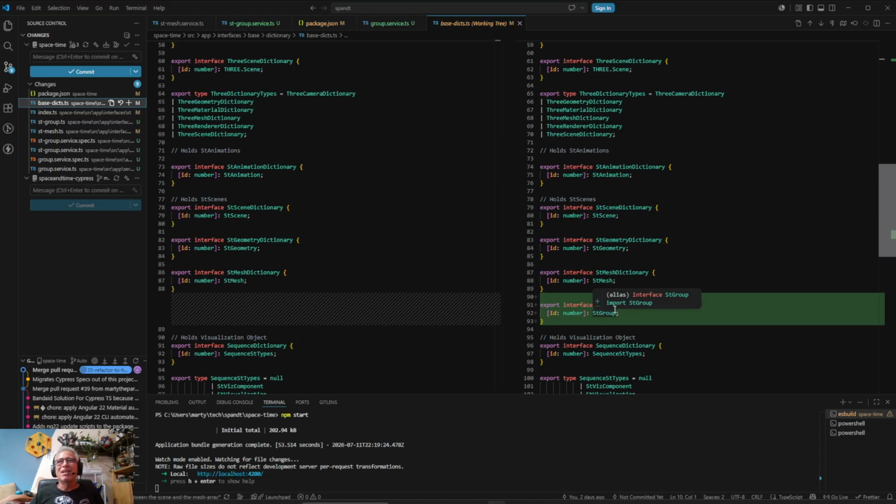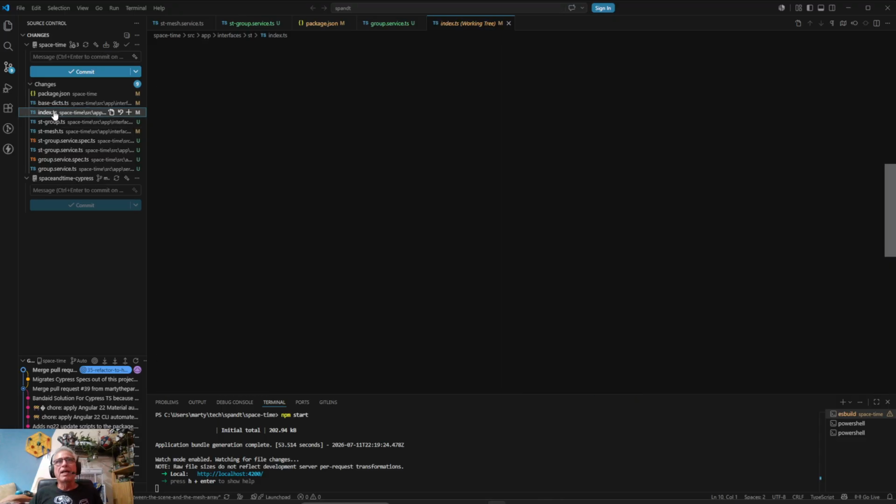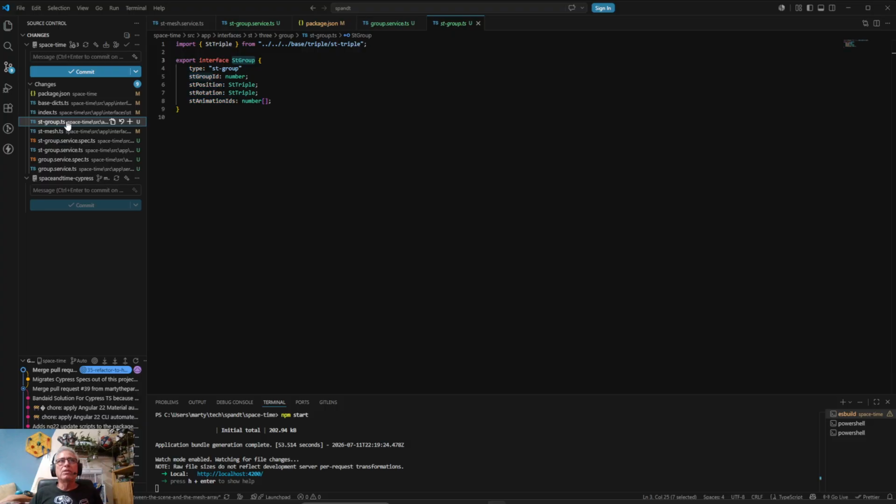It's the group dictionary. Now you may be wondering why I'm going through this, because when am I ever going to get another chance like this? This is a one-off opportunity to really understand the architecture of this, or to get it a little bit more locked in. I think this is just an export. It's just where I do a bunch of exports. Yep. And then here's where we created our TypeScript interface for a group. So we say a group has a type, which is st group, has an ID, it has a position, a rotation, and has some animation IDs.